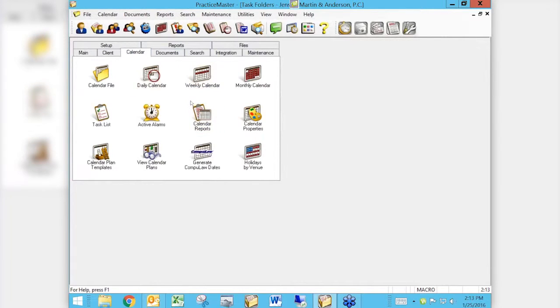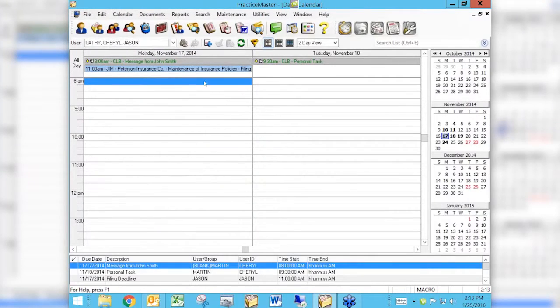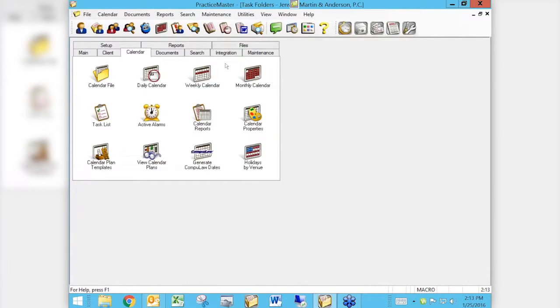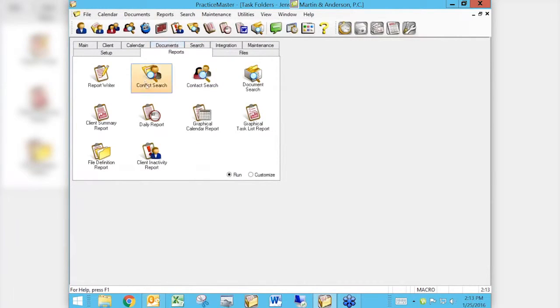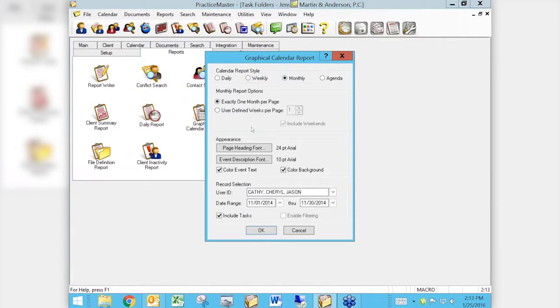All right, so in the calendar, we have some reports here. And so if I were in my daily calendar and I wanted to print that graphical calendar view report, I'm sorry, I'm going to get over to my calendar reports just so that I can see that. But we have the graphical calendar report right over in here. And so before, what that does is it gives you the calendar view.